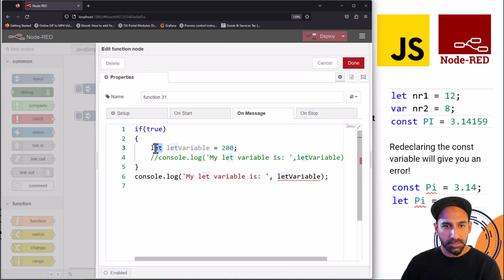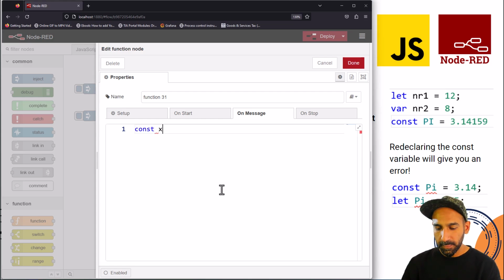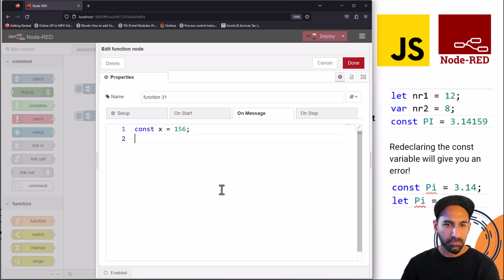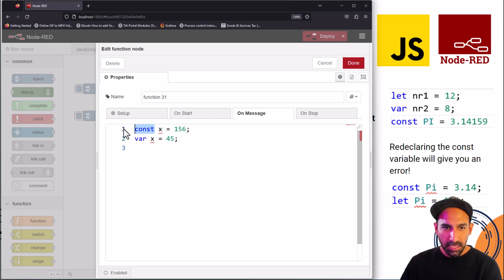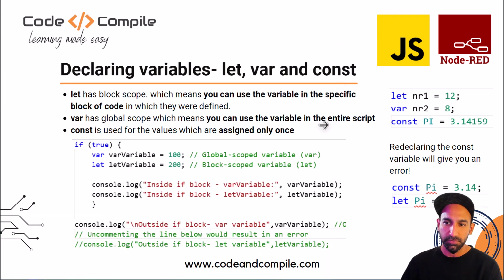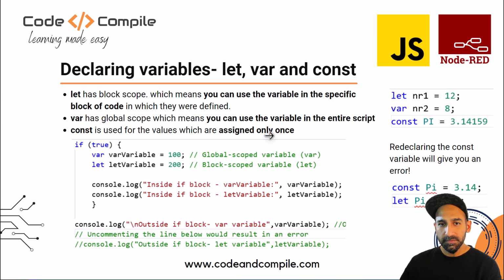Let's take another example. I can write the whole code again. I write const x is equal to 156, just an example. And now var x is equal to 45. You can see I already have an error, because JavaScript is saying you cannot redeclare a variable which is already declared as const. But if I write var here, this can be redeclared. Const cannot be redeclared. That's the difference. So if you're using const, make sure you don't change its value, otherwise you will receive an error. So this was the difference between let, var, and const. Very simple. Let is for local scope, var is for global scope, and const is for constants.